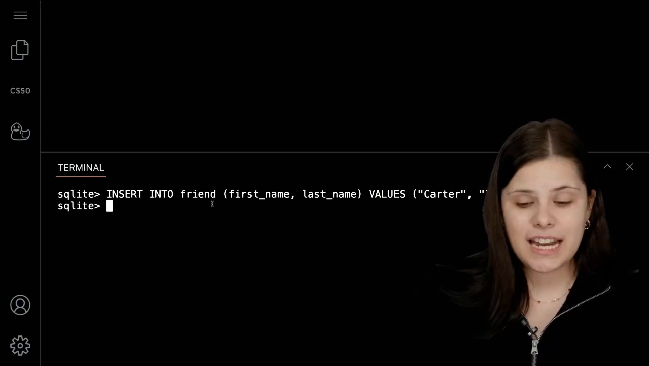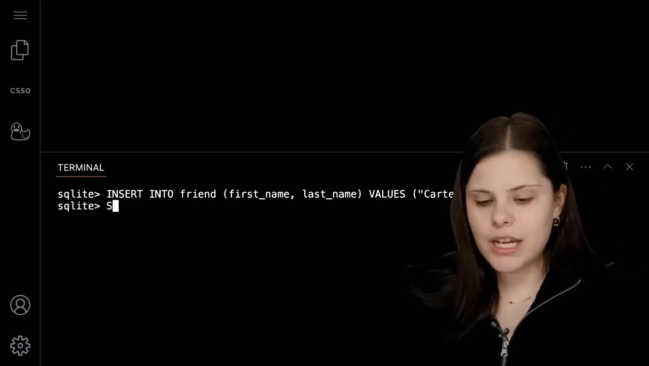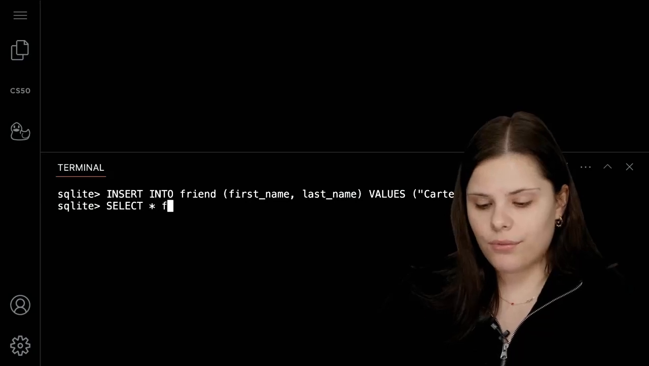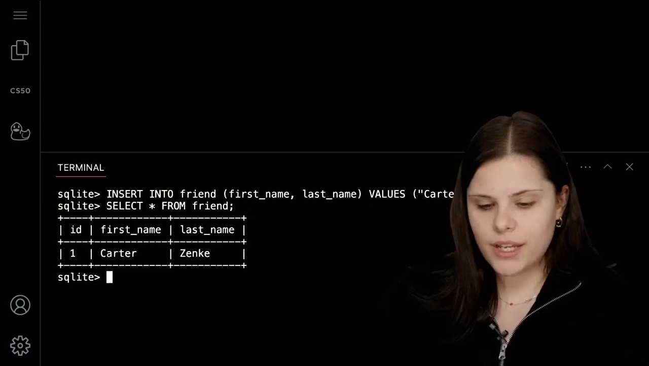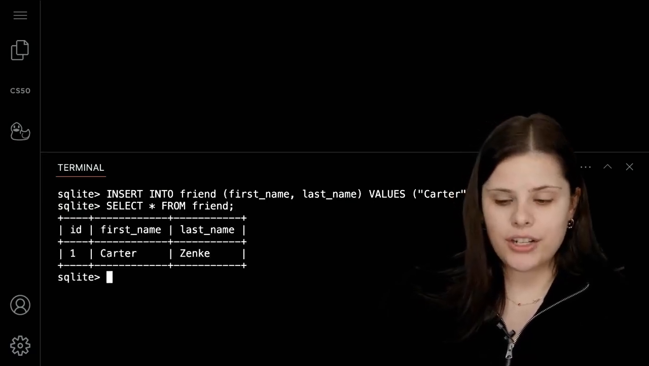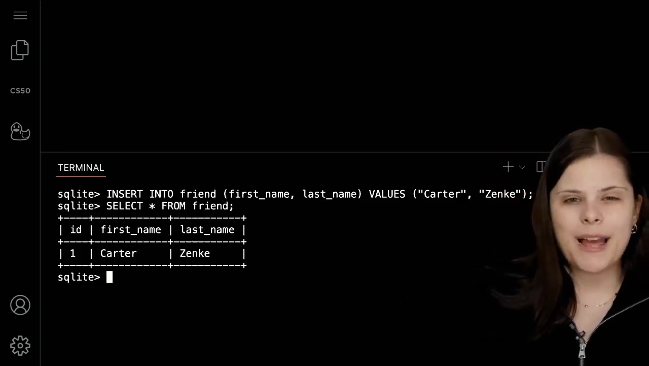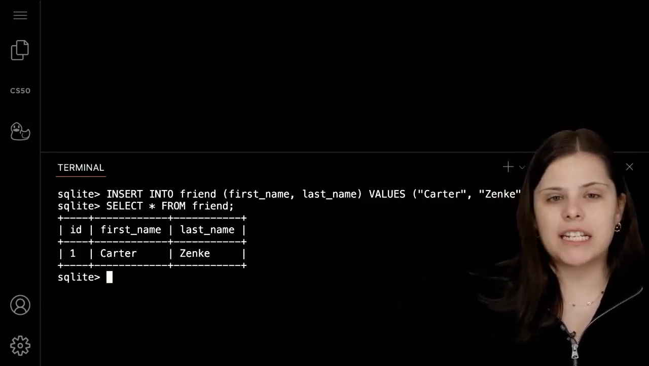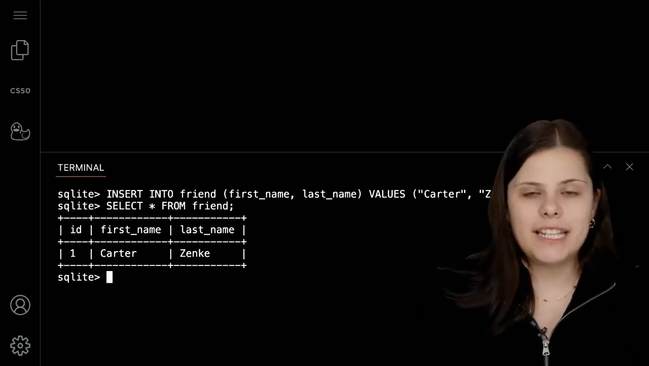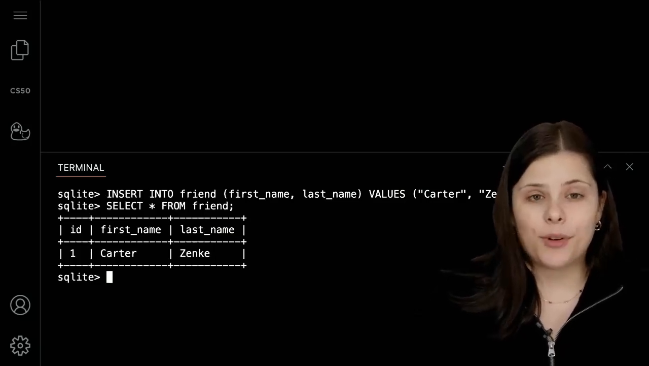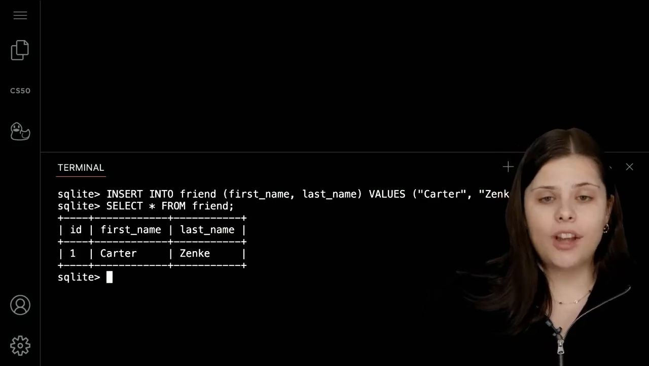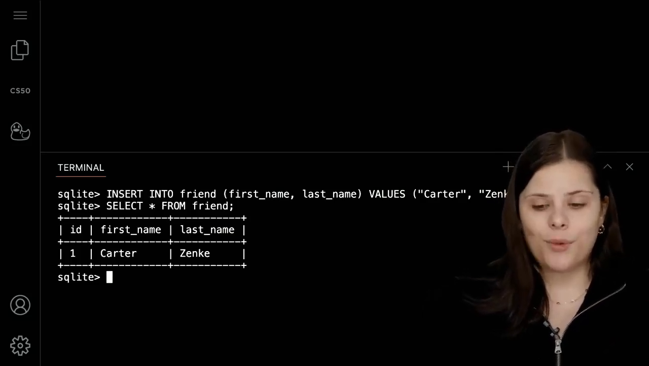Okay, we're not seeing anything, right? But we can do select all from friend, and that should hopefully show us Carter's name. And note that I didn't specify the ID directly, right? I didn't say insert into friend id and then values 1, but because I specified it as a primary key, my ID is automatically populated and it will be incremented.